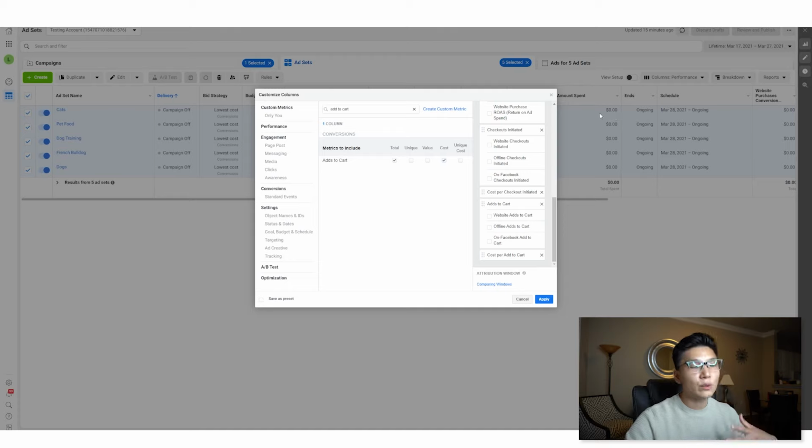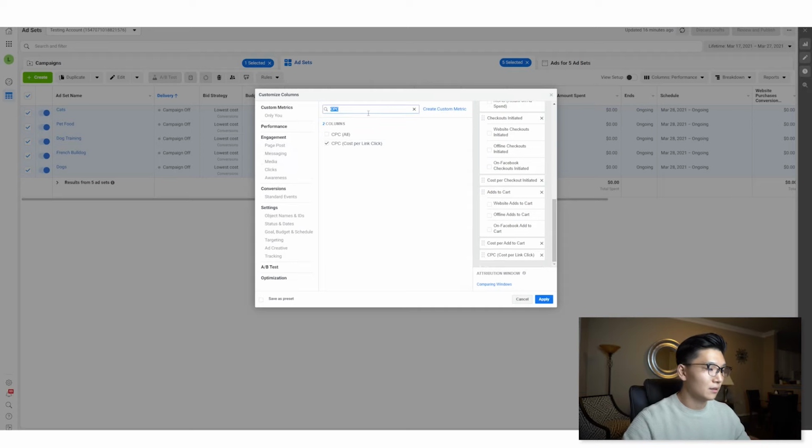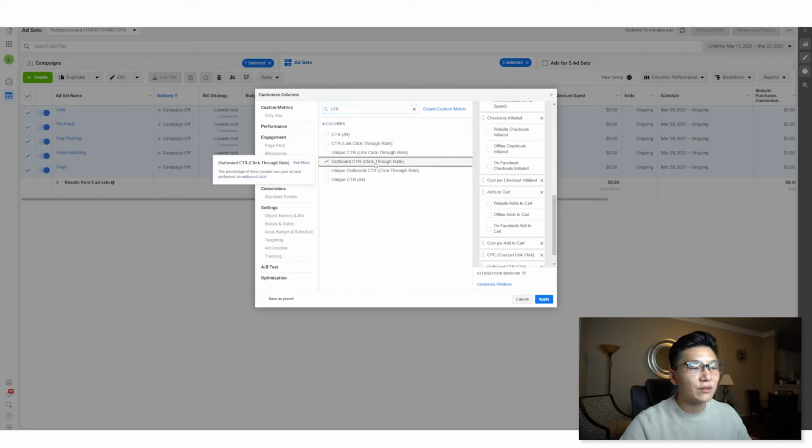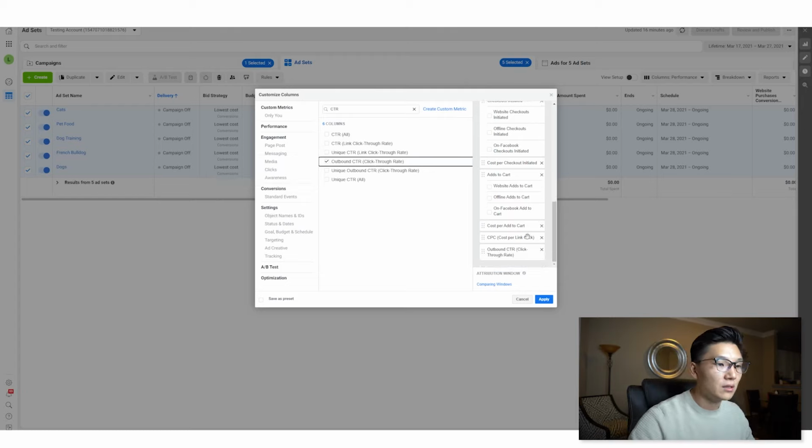Sweet. Now we want to go into your vanity metrics, right? These are going to be your cost per clicks, your click-through rates, and your CPMs. So we're going to have your CPC, and just go cost per link click, right? CTR, which is for click-through rate. I generally like to have your outbound click-through rate, because this is going to be the percentage of times people saw your ad and performed an outbound click, so they left the Facebook platform. Okay, so that's good.